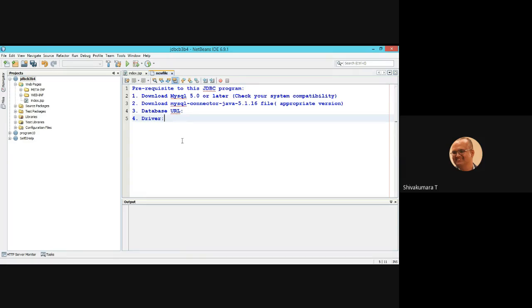All these are available on Google. If you type and paste MySQL 5.0 or MySQL Connector Java into Google, you are able to download this jar file from it. It is a .jar file, a Java archive file. You can download it easily from the website.